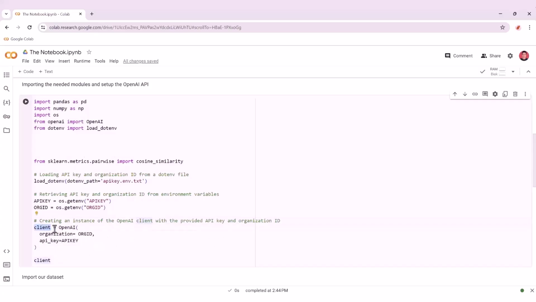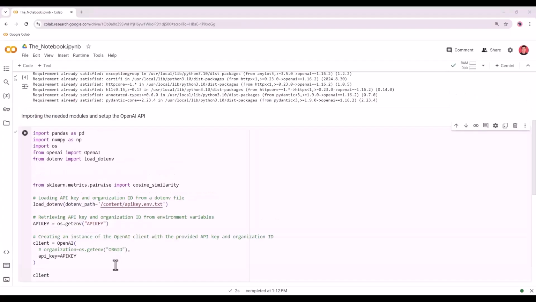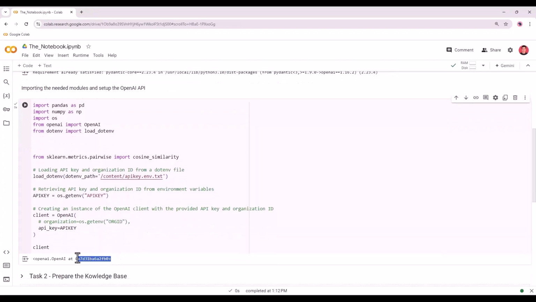All I have to say is client is going to be equal to the OpenAI. I'm gonna call this and I'm passing in the organizational ID and the API key. If you guys don't have an organizational ID, all you have to do is to just comment this line of code. And I'm just going to go ahead and run this code block. And in this way, we are going to have our OpenAI client ready for our project.